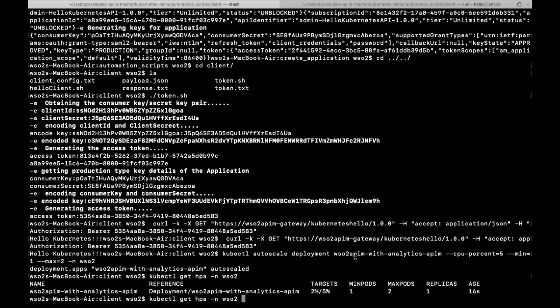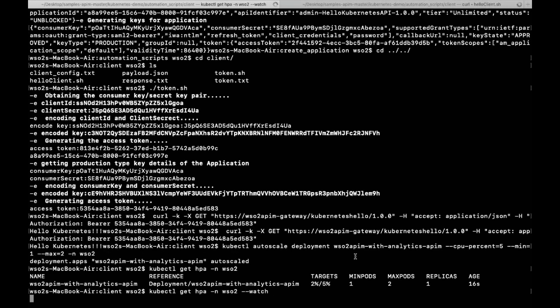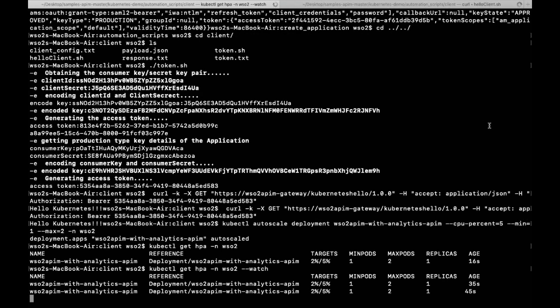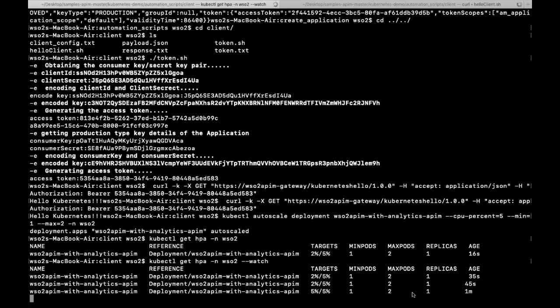Let's check the status of the HPA. We are waiting until we exceed the target CPU utilization. Still, it's 2%. It should exceed 5%. Min pods will be 1, and the maximum pods will be 2. Already we have 1 replica set. If we exceed the target CPU utilization, it should be 2 replica sets. Still, we have not exceeded the target.